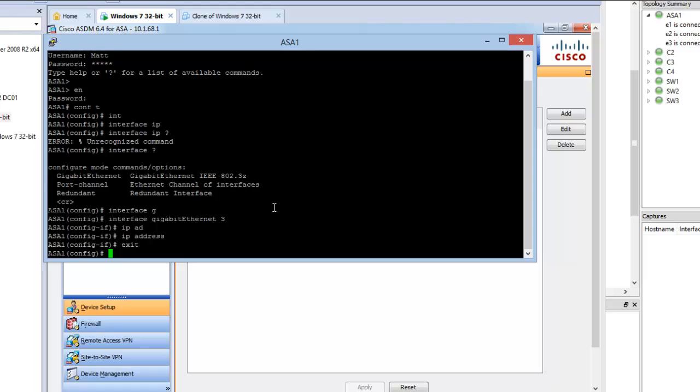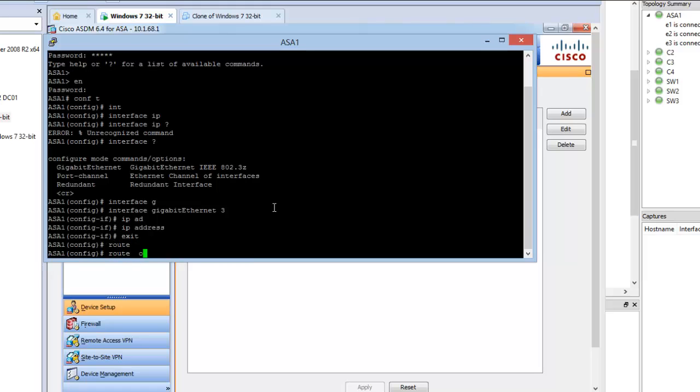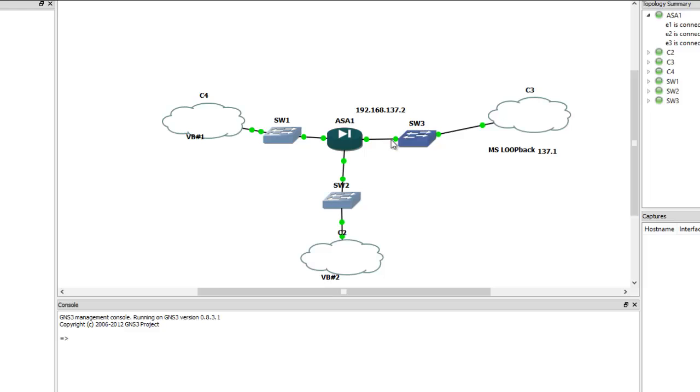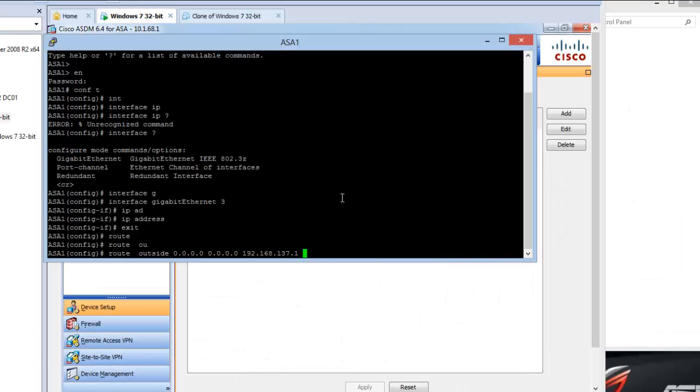We're going to go ahead and say route outside. And we're going to say any, so 0.0.0.0 to any subnet, on the 192.168.137, here's a key, .1, right? We're trying to go from this subnet, we're going to hop over to our Microsoft Loopback adapter, and then that gets passed through our 1.1 gateway.